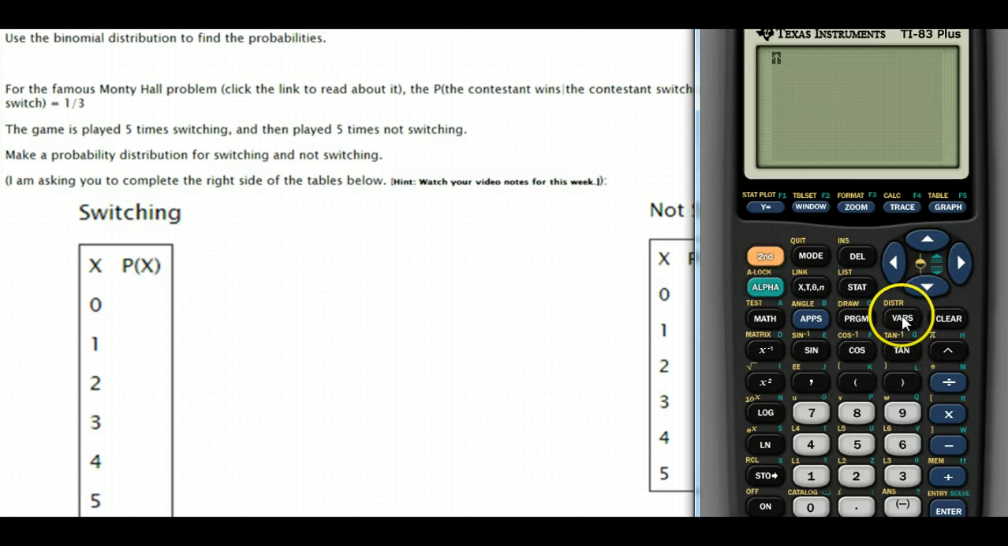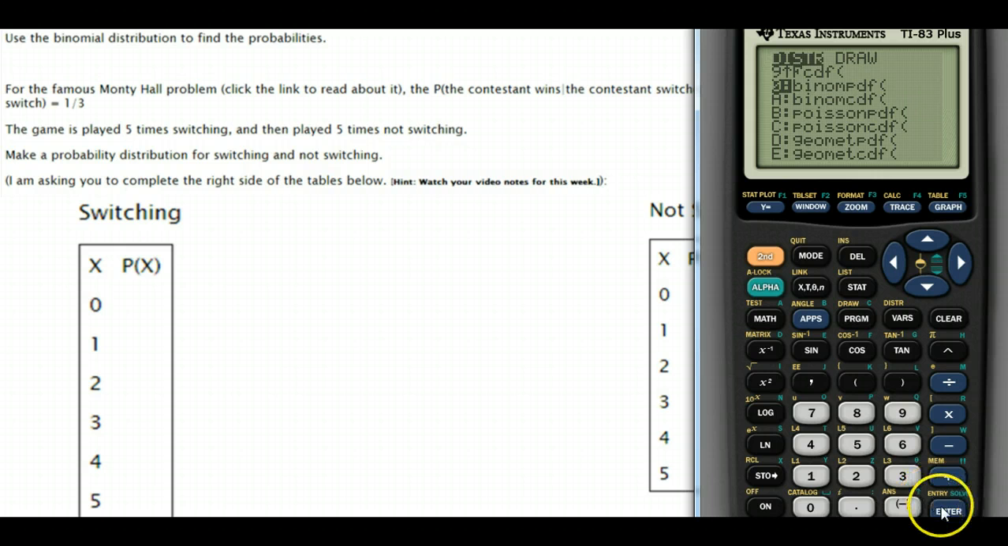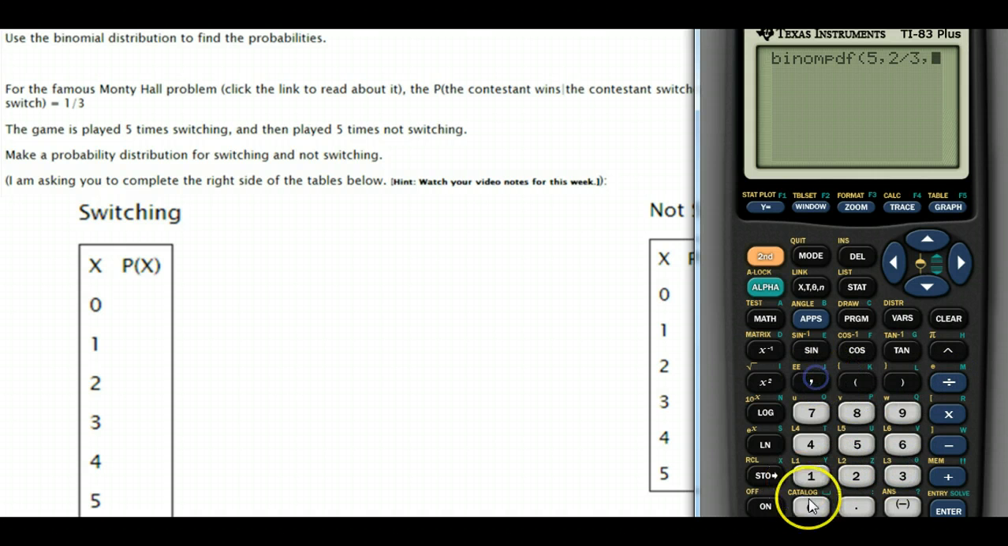I'm going to start just like I was doing that very first probability. I'm going to go into the distribution menu, second vars. I'm going to find binomial PDF, and I'm going to tell it we did 5 trials. The probability we win is 2 out of 3. But instead of telling it 0 and then going back in with 1 and then changing to 2, I'm going to tell it where the list is of all these values. The list is under list 1.